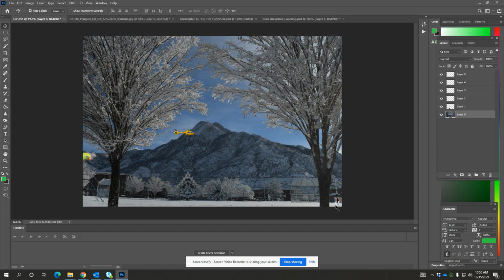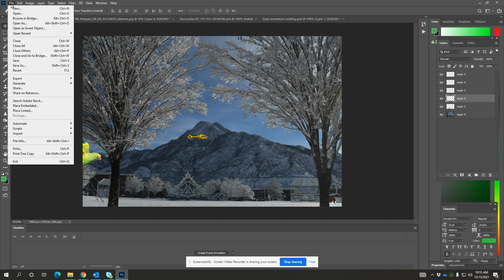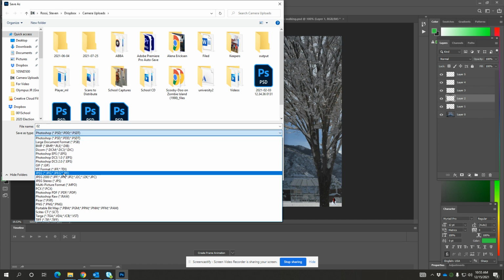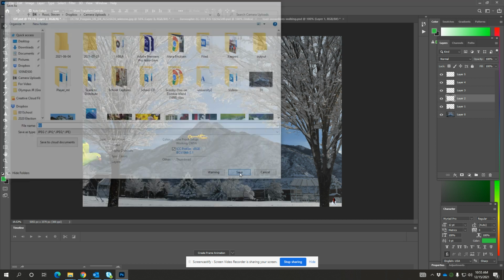Now I'm going to move things a little bit. He's going to walk a little bit. I'm going to move the helicopter down a little, and I'm going to move the bird into the scene a little bit. Then I'm going to go File, Save As, call it 02, and change it to JPEG, save it.